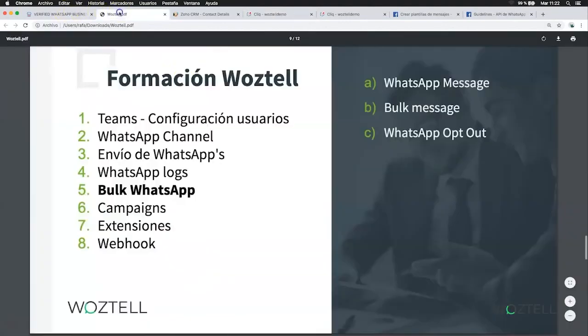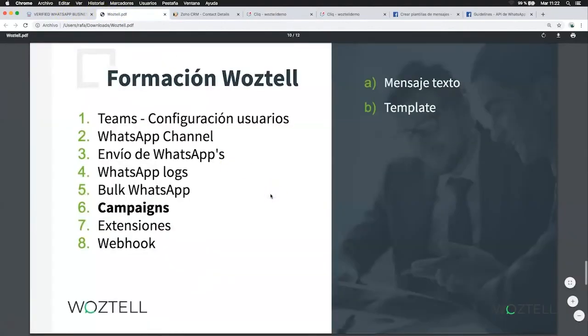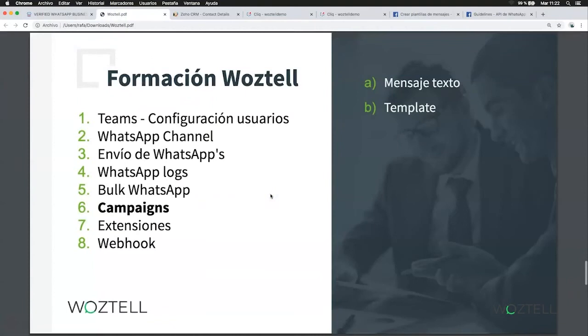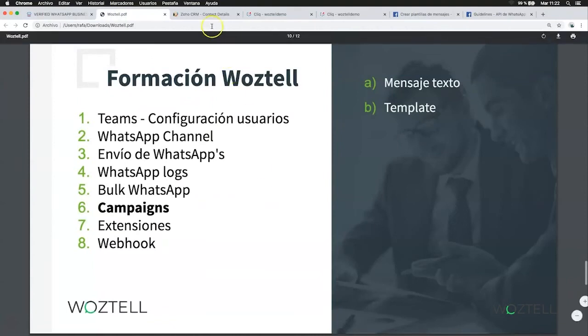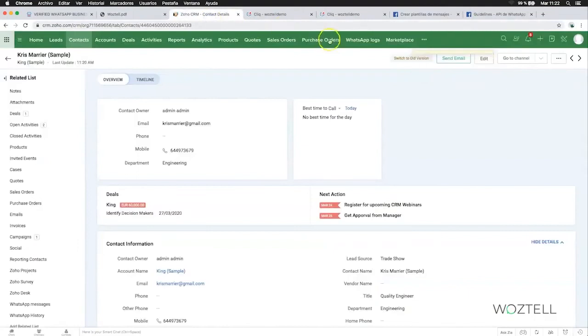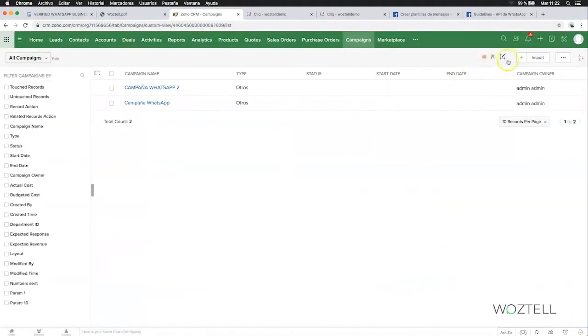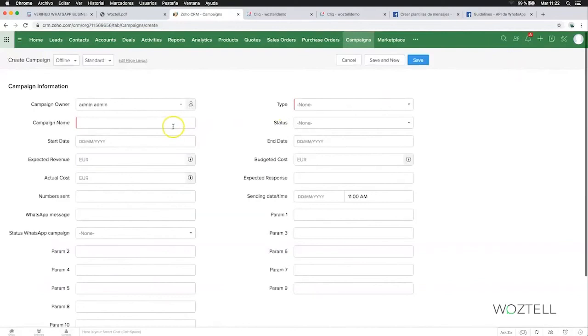We will now see how to send WhatsApp messages using campaigns. Let's make a practical example of how to send test messages or templates from CRM. Let's go to CRM, to the campaigns module, and create a new WhatsApp campaign. We need to give a name to the campaign, select the desired type also.